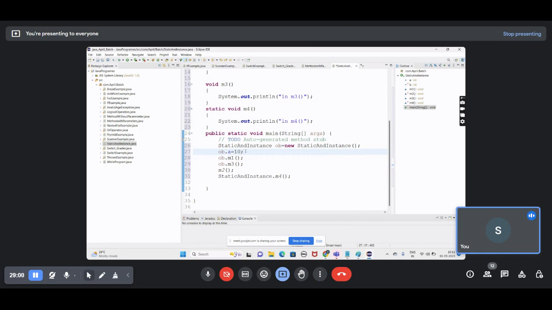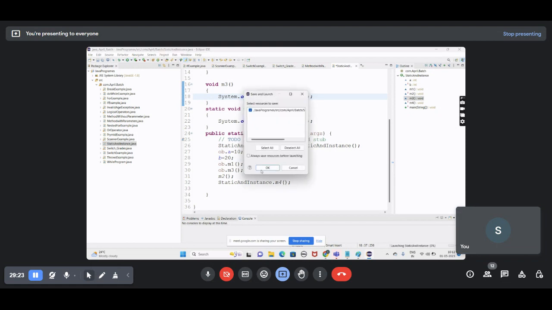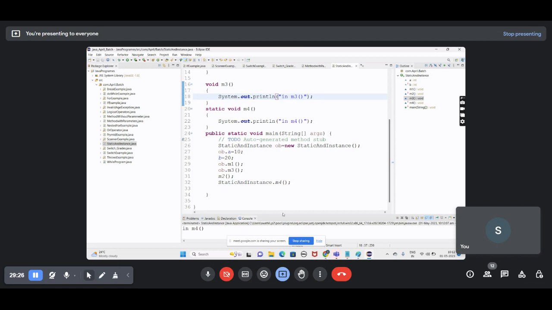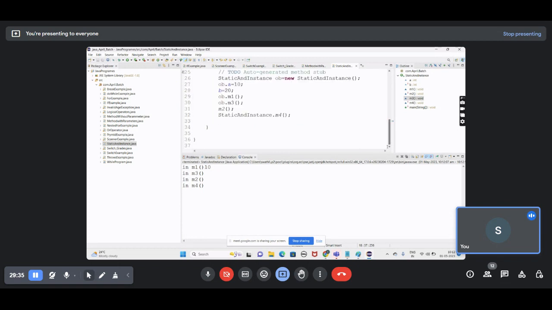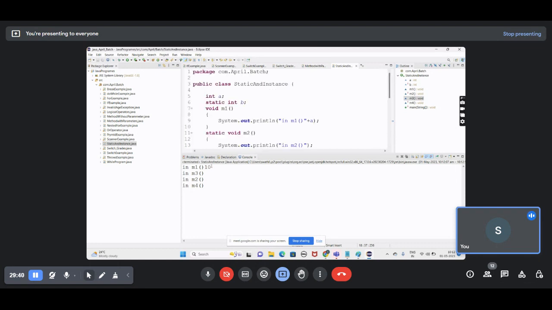Now, if you want to use B, it is a static variable. Directly we can use 20, I am defining it, because that is a static variable. You can use it directly. Now I am saving it and running it. See, int m1. We have defined a equal to 10, right? ob dot a equal to 10. So here I am using the variable a, so 10 is coming to int m1.